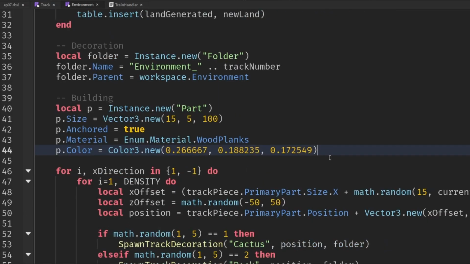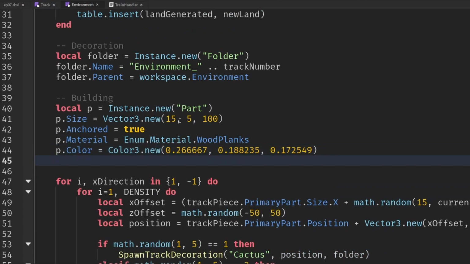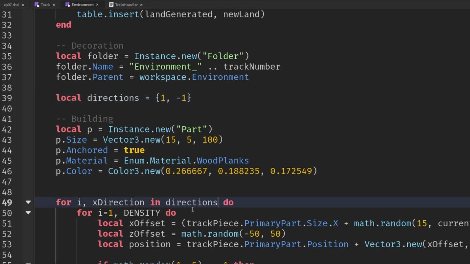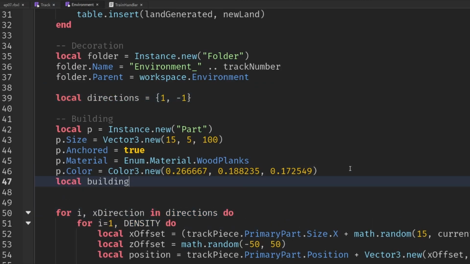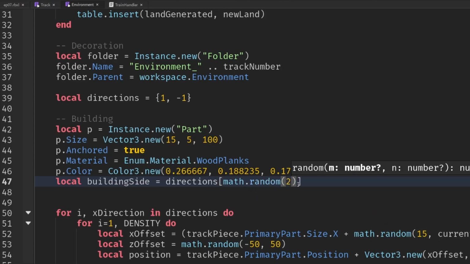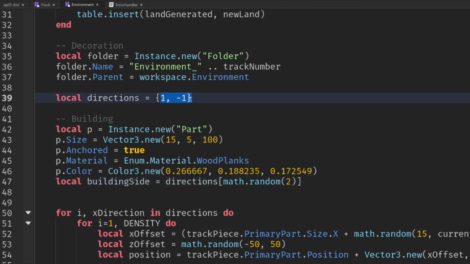There we go. Now we need to choose which side of the track to place it on using this 1, -1 system. In fact, I might even make that into a little variable here, directions, and we'll just move that up like that, and so now this can go through the directions table and we can reuse it again. So the building side we're going to place this on is a random value from the directions table, math.random 2, because we want a random number between 1 and 2, so one of these two.